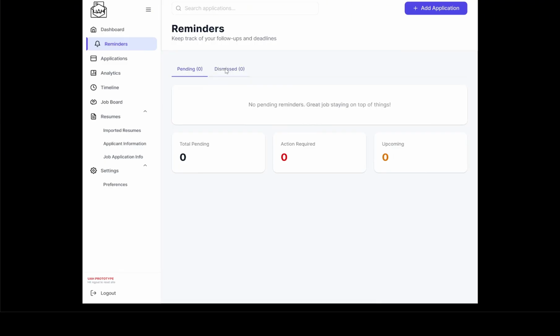In the long run, we'd like to have a password manager for any of the ATS portals that we quick apply you through, so that you can always export your data and use it yourself if you don't want to use the platform any longer for any reason whatsoever. Things like the reminders can be dismissed or pending ones. If you wish to dismiss them, you can of course do so.